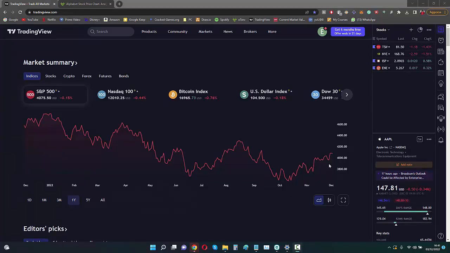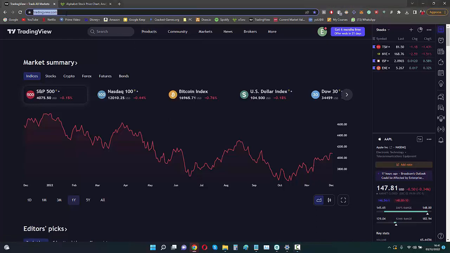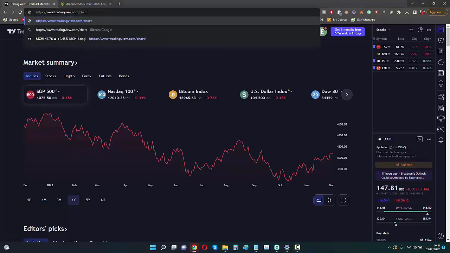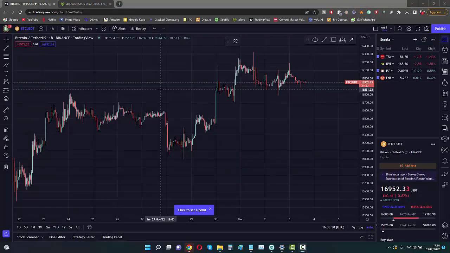So now when you open TradingView, at a first glance you have the main homepage, which is not the chart view. In order for you to access the chart view, you have to go onto products and then charts, or just type tradingview.com/chart, and that brings you to the chart view. Now, while in the chart view, it's very important to familiarize with TradingView's fundamental tools.